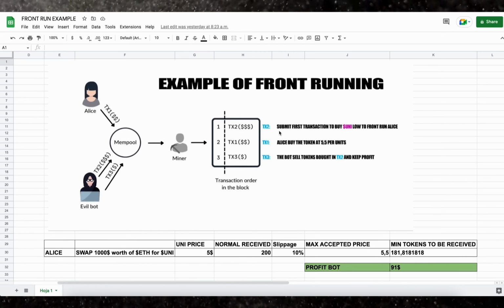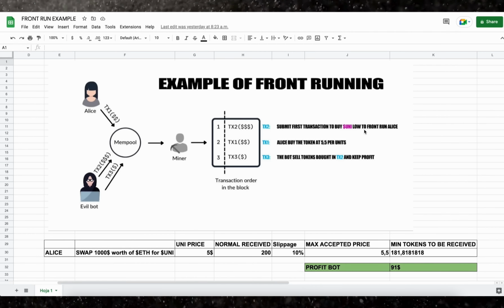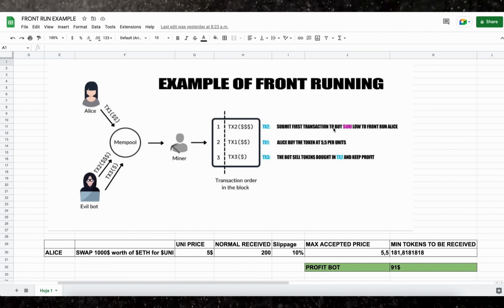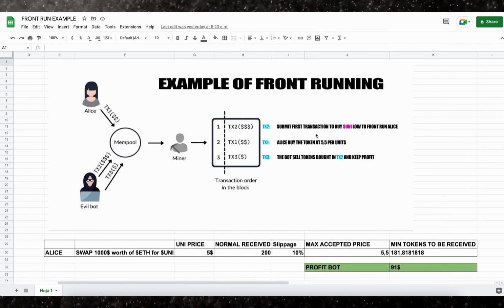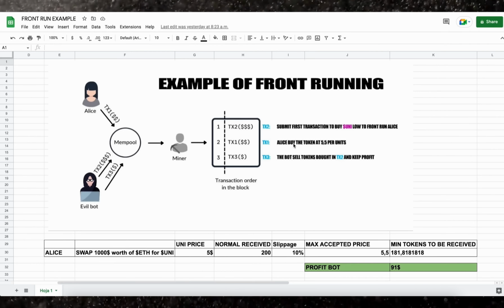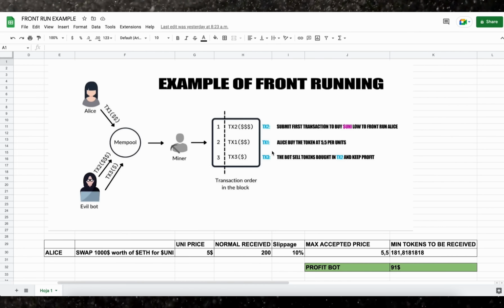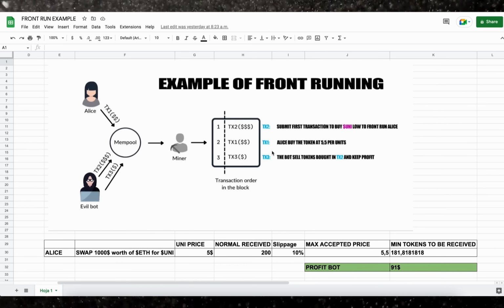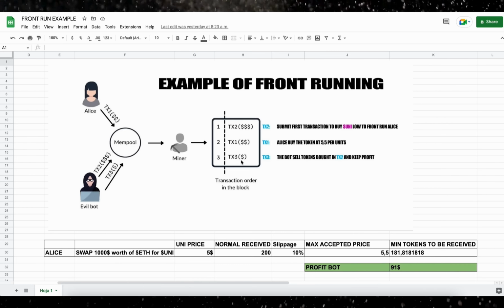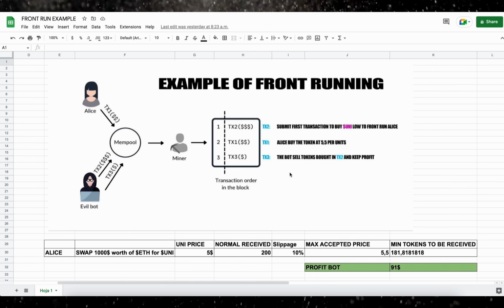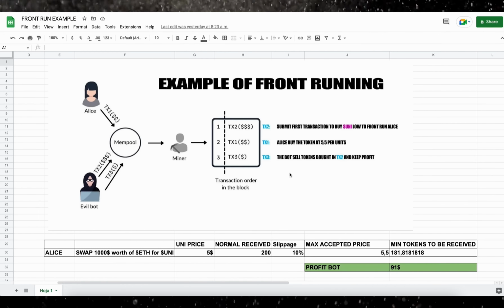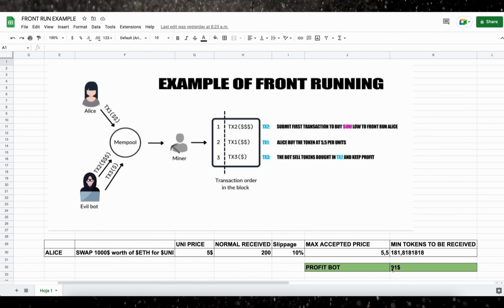Our bot will spot Alice's transaction and buy Uni token at the price of $5 and increase the price, so Alice will buy higher. Alice will buy 181 units of Uni token at the price of 5.5. So our bot will sell all the tokens bought on the first transaction and then keep the profit, which is in the example, it's about $91 minus gas fees. All of that in the same block.